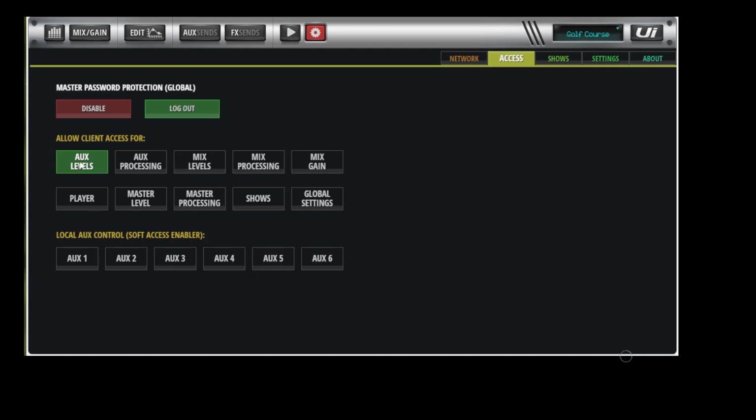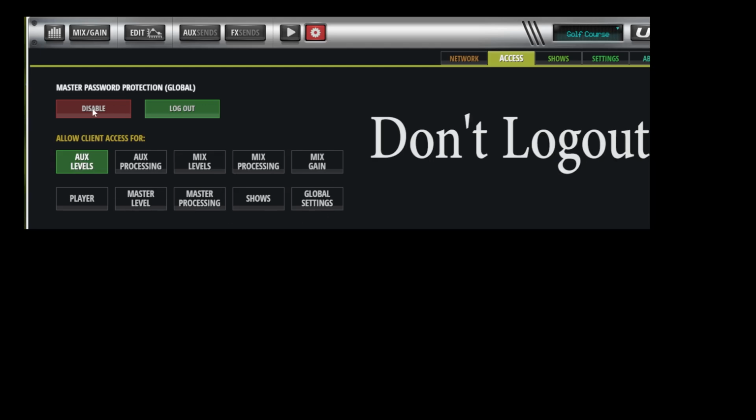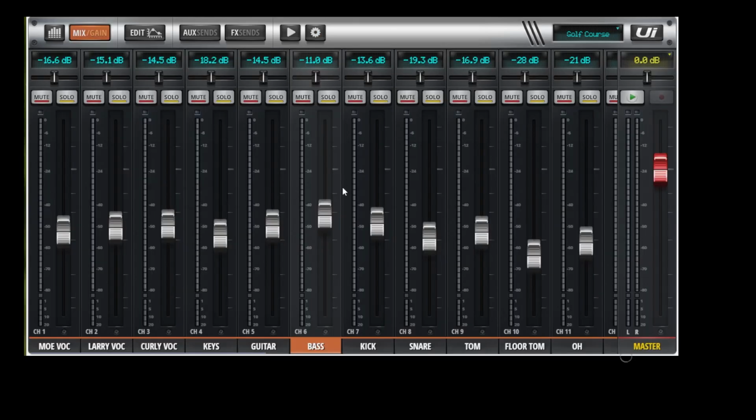Now, obviously, it would be the aux levels. We don't want them to have access to any of this other stuff. Then don't log out. Don't disable. Leave that set as it is. And then you can go back to your mixer. At this point, you're ready to show people how to connect with their phone. So let's move over to the phones now.